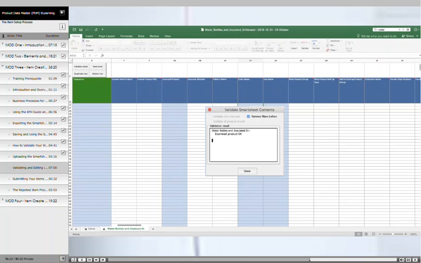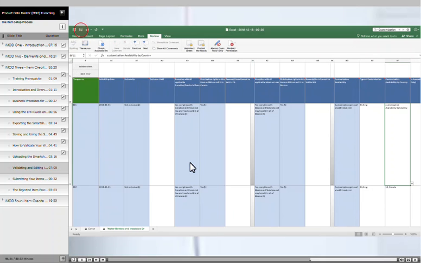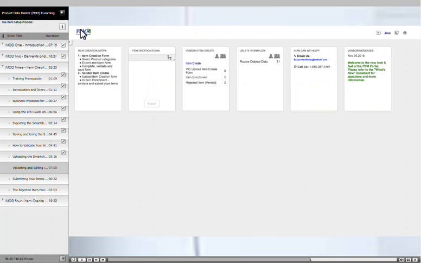For this step, there are no errors. Keep in mind, when I upload to the PDM portal, I'll need to validate again. Next, I'll save my Smartsheet, and I'm ready to upload it again to the PDM portal. On the Vendor Portal page, using the Vendor Item Create widget, I'll click the VIC Upload Item Create Form option to upload the Smartsheet to the PDM portal.